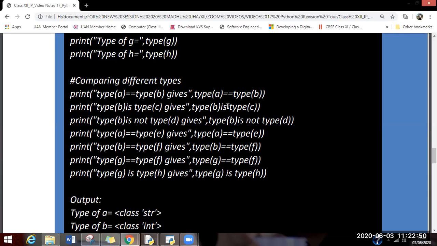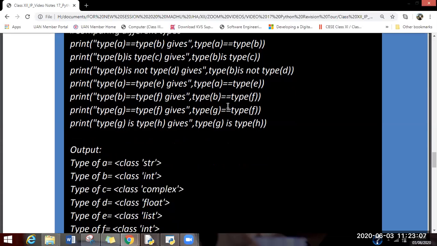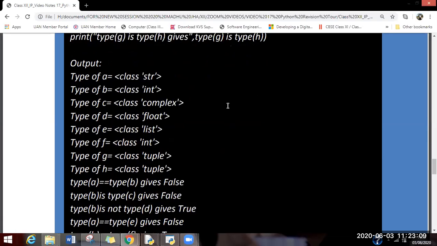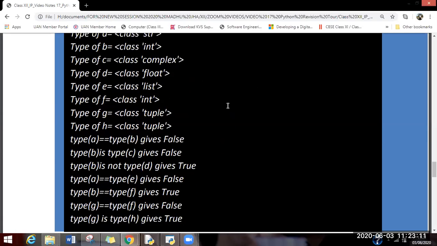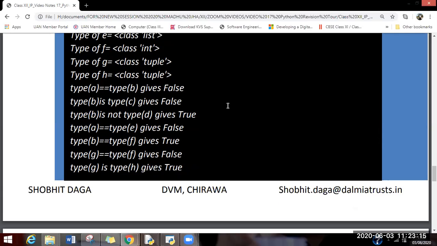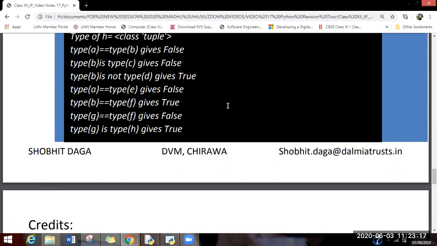So remember, both the equality operator and the identity operator can be used for checking if the output of two type functions is the same or not. As you can see, you will get the answer as false or true, as it happens in the case of both the is and equality operators. This is all we have for today's class.